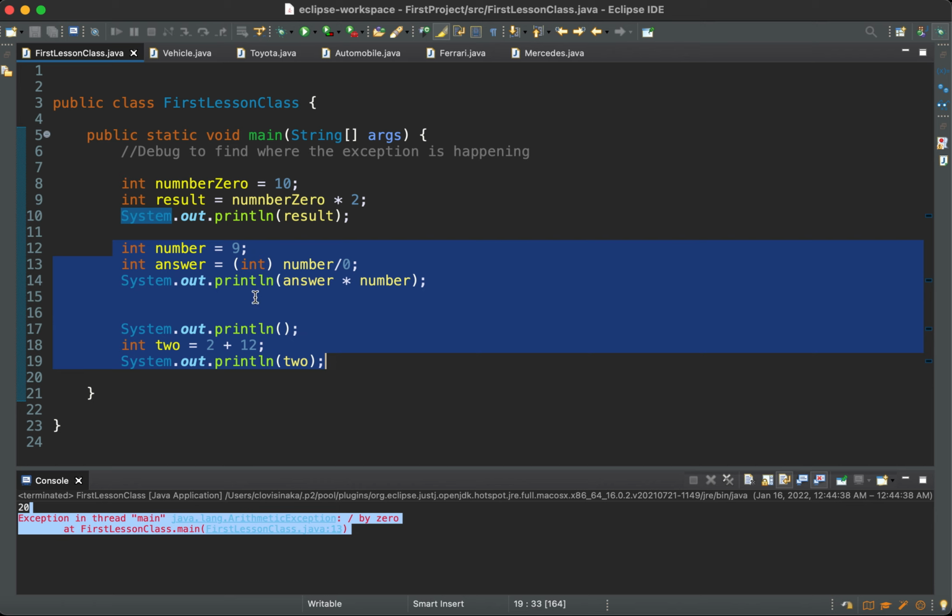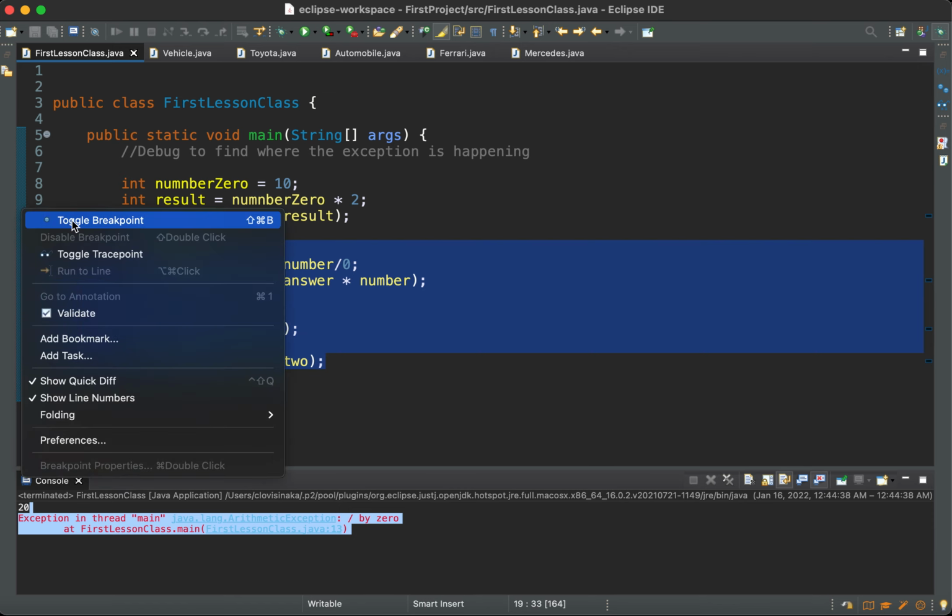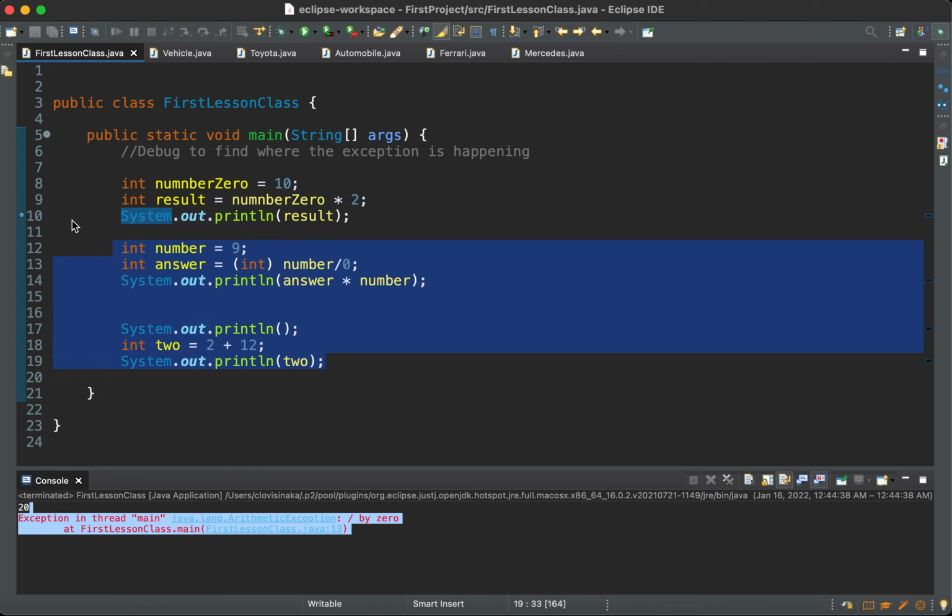So what we normally do is put breakpoints. To put a breakpoint, you just need to right click, and then toggle breakpoints. And you're going to see those dots over there. That's what we call breakpoints. You're going to put breakpoints near any line where you think there could be an issue.